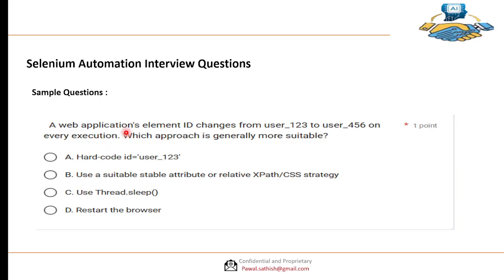A web application's element ID changes from user_123 to user_456 on every execution. Which approach is generally more suitable? We need to understand which XPath we can use. If you use a hard coded one, what will happen? If you use a dynamic or relative XPath, what will happen? Because on every execution the ID is getting changed, we need to handle it. If you have real experience working on scripts in a live project, then definitely you will give the correct answer.